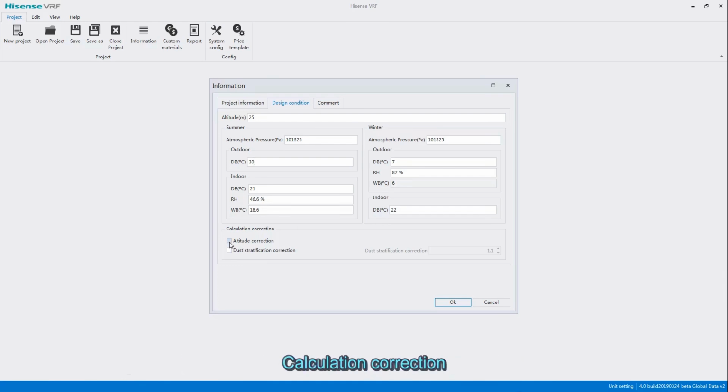Check on the boxes below if you wish the software to include the altitude and also the dust stratification corrections, whereby 1.1 is recommended for cooling only, 1.15 for heating only, and 1.2 for cooling and heating application.